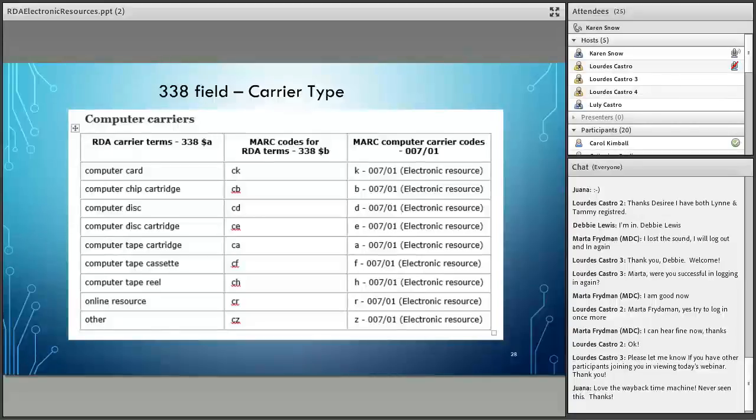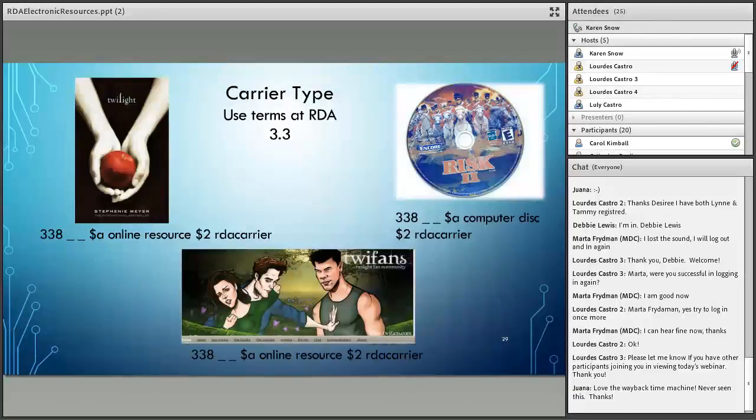So here, we've already kind of done the legwork on this, right? Because we already have looked at this for our physical description, our extent, right? We have that in our 300A, so we can just take what we chose in our 300A and put it into 338, right? So we want to use it RDA 3.3. We use online resource for both our ebook and our website, but we use computer disk for our CD-ROM, right? So we just use those same terms, but add subfield 2 RDA carrier for that.